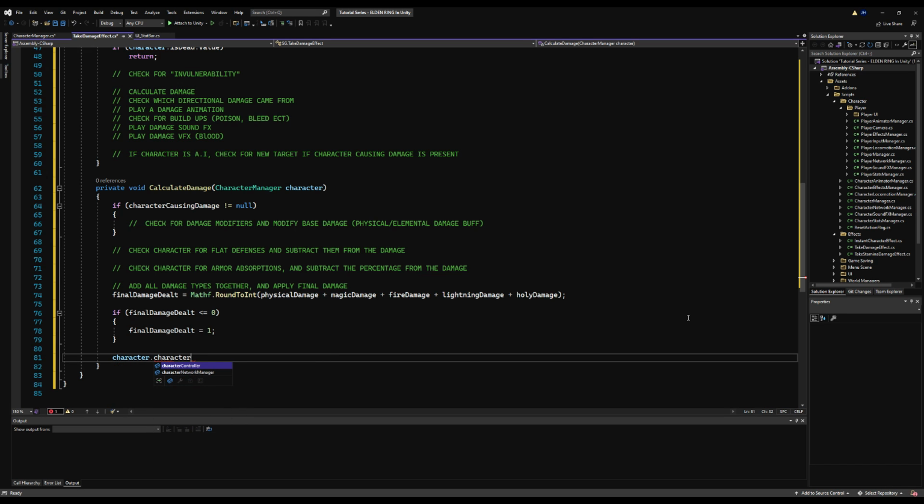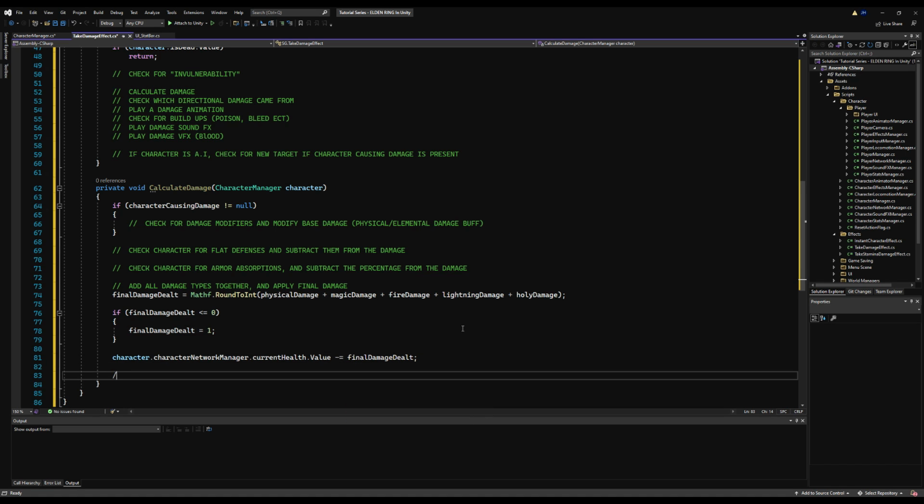Then we're going to say character network manager current health value. You could say equals, and then you could say the same thing again. Then you could say minus the final damage dealt. That's the long way of typing it. Or you could just say minus equals final damage dealt. That's the shorthand way of typing it. I'm saying this a bunch of times throughout the series just because I know I've said it before, but I'll probably continue to say it at least a dozen more times.